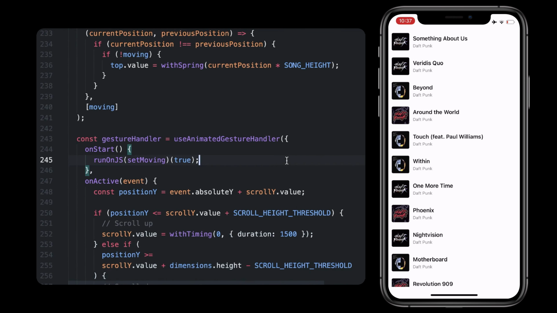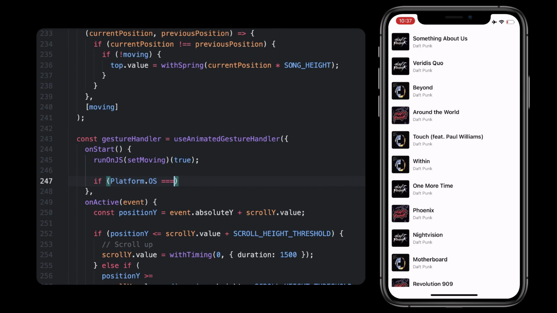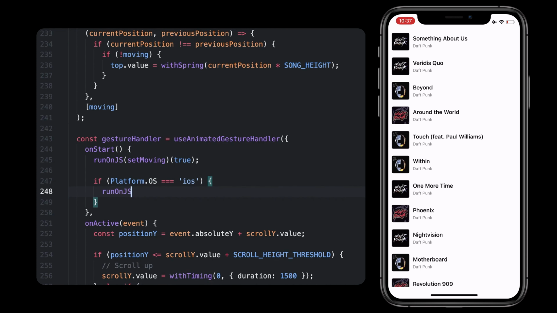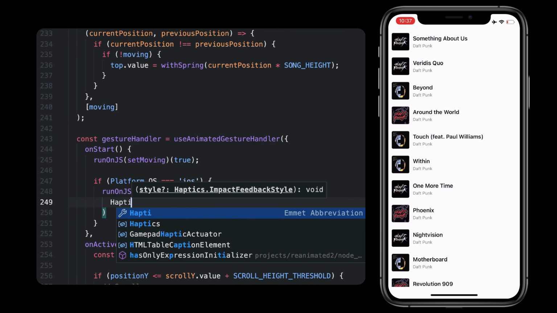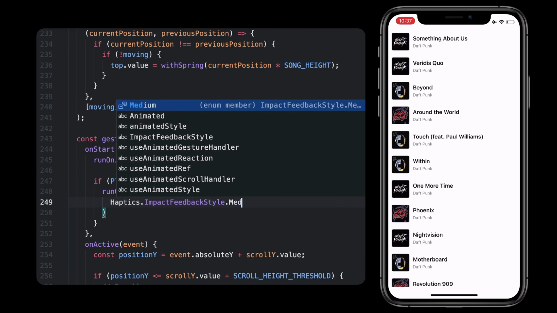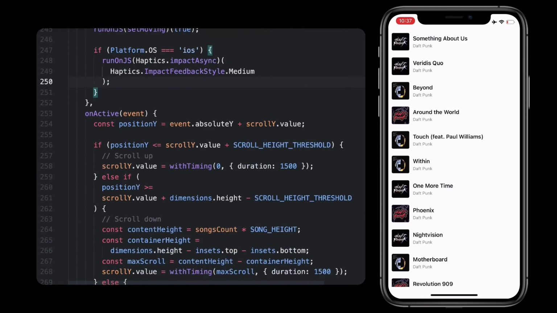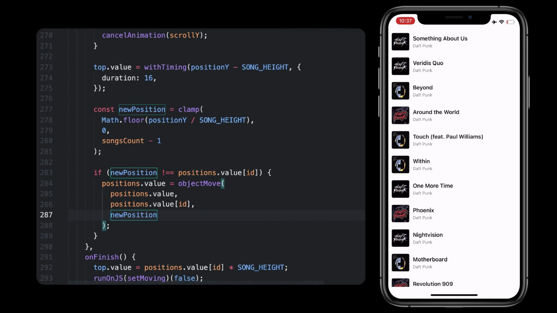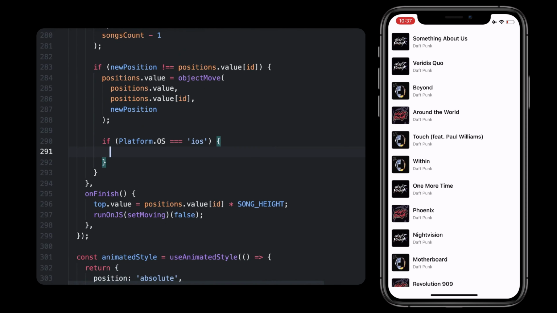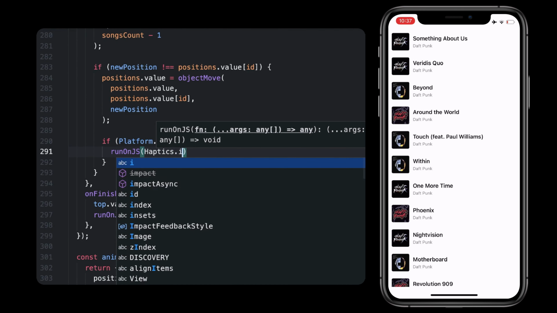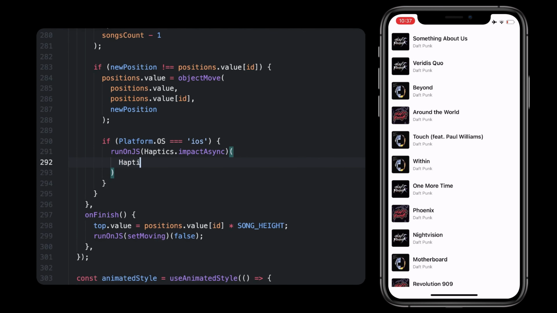When we start the gesture, so in the onStart callback, I will run a medium impact feedback, and since this goes on the JavaScript thread, I will wrap it with run on JS. We'll do the same thing when we update the positions, but this time with a light feedback, a very tiny vibration. If you have a chance to give this a try, it really feels like you're moving something in the real world, but on your phone.